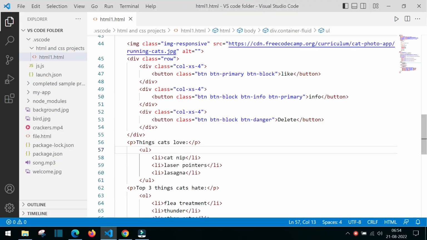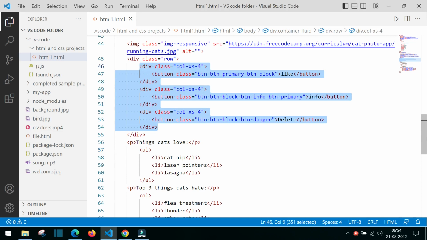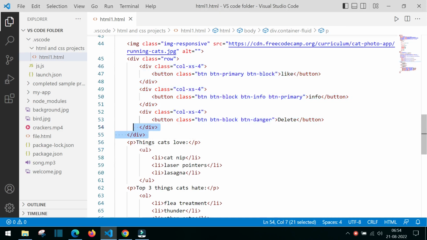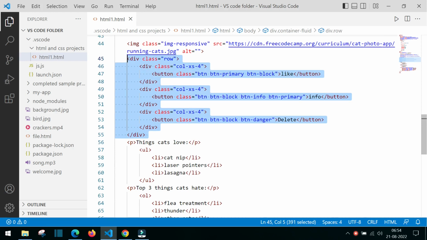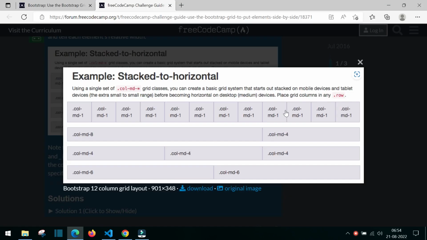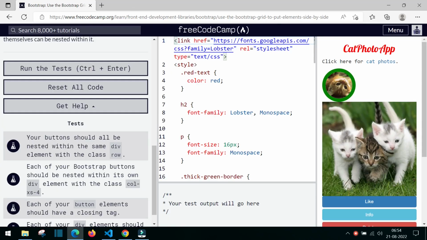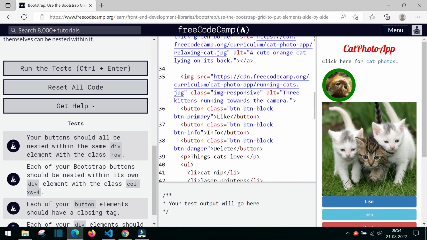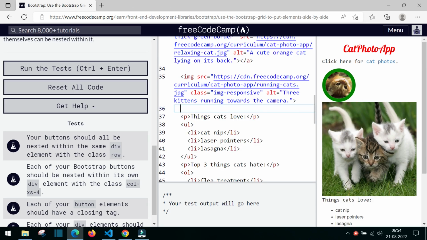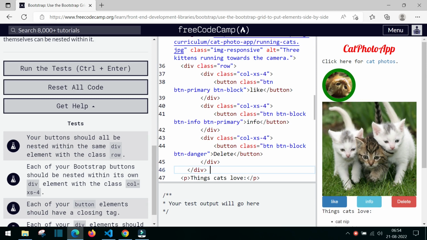So copy this code, sorry, this whole class, this row, and go to here and let me remove all the three buttons, and I give this whole thing. Press Ctrl Enter.